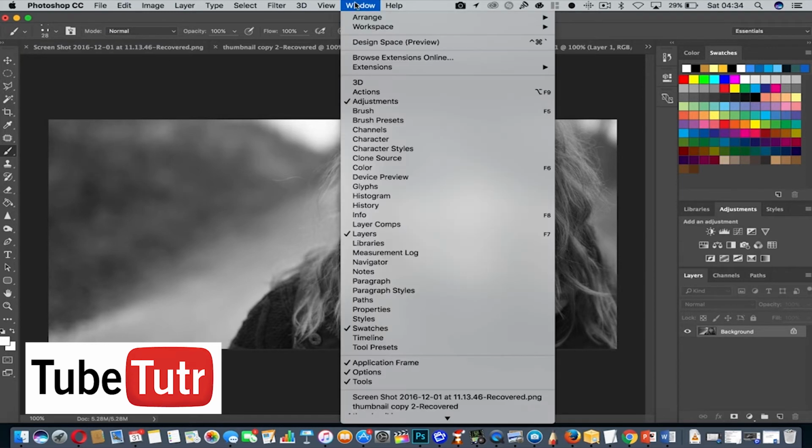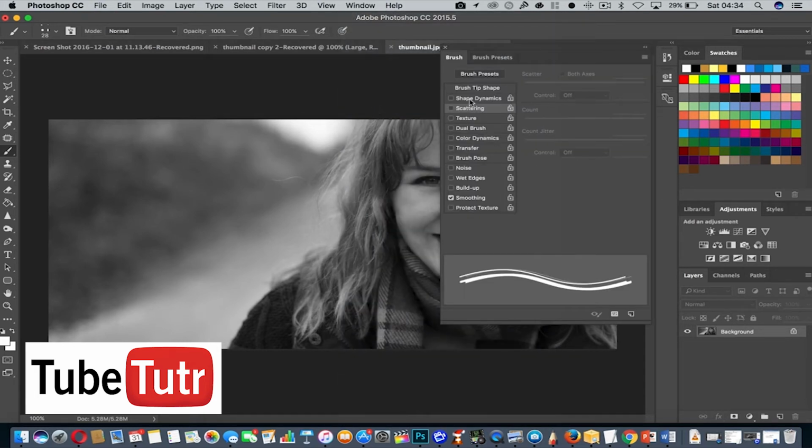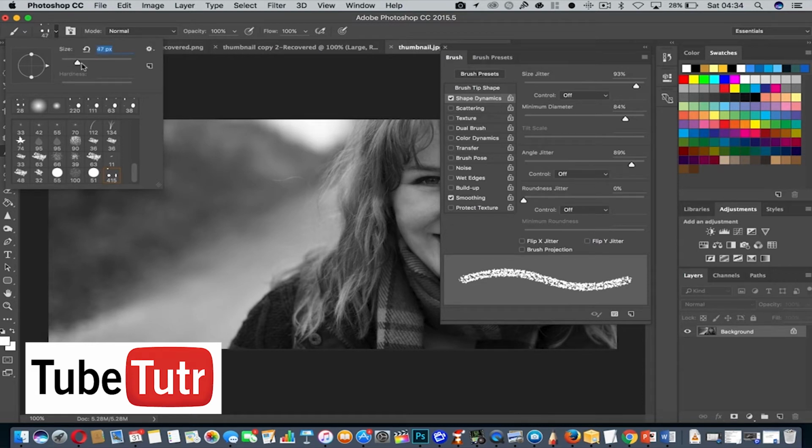We now need to go up to Windows, to Brush, F5, and we need to change the shape dynamics. So click on Shape Dynamics, Size Jitter. This is what your brush looks like now. If you change the size jitter, you'll see it changes it slightly. The minimum diameter and the angle jitter, which will turn it like that. In fact, I'm just going to change the brush size a little so that you can see what's really happening. That's a better preview.